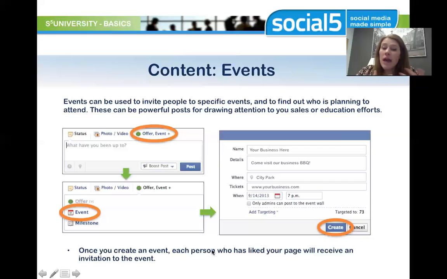All right. So yeah, once you've created an event, everybody who's liked your page can receive an invitation to that, and you can let them know about it, and then they can RSVP and things like that, whether they're going to be coming or not. Really a cool little feature.